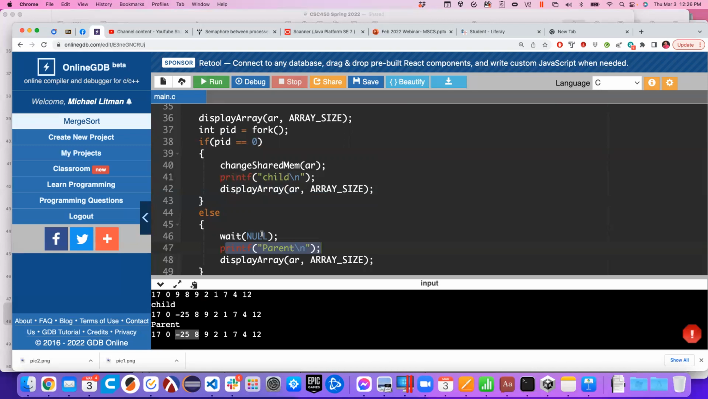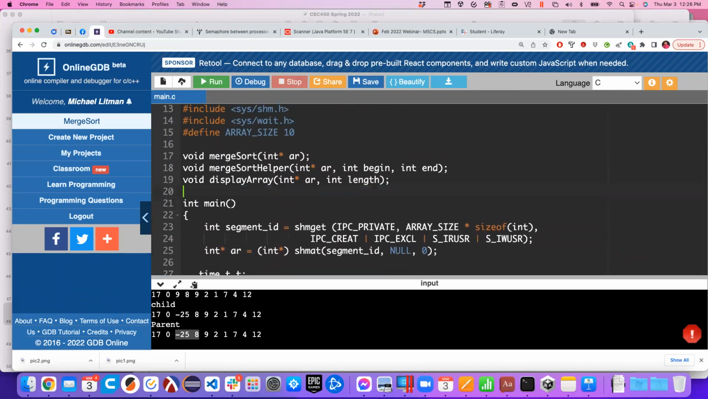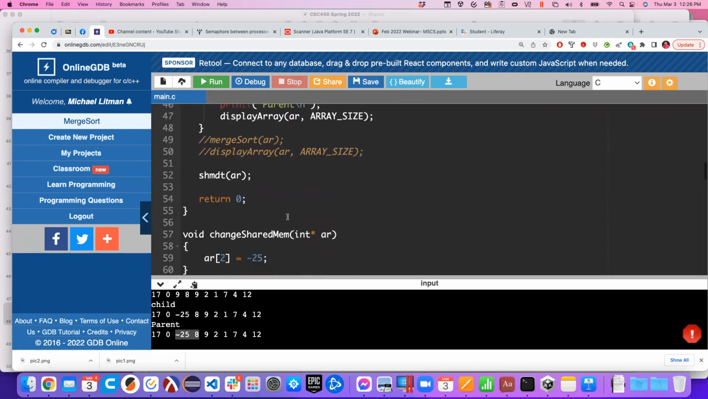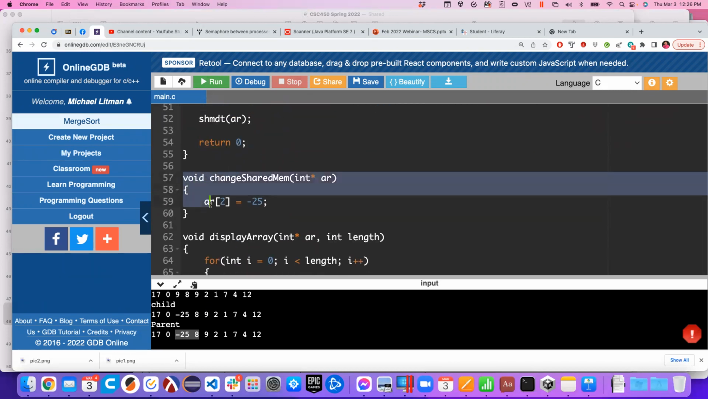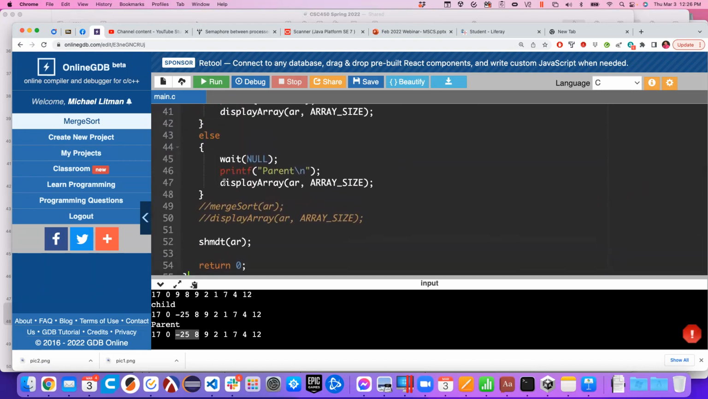So far, so good. All right, so that was us testing shared memory. We see that shared memory only needs to be attached to once, and that pointer is good for all the children.